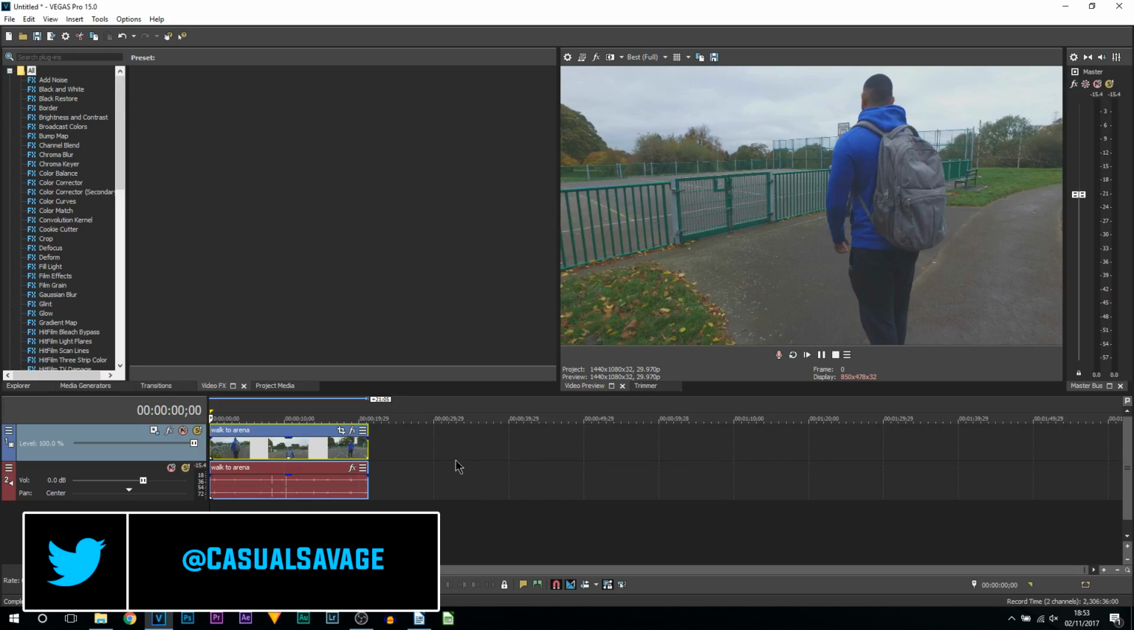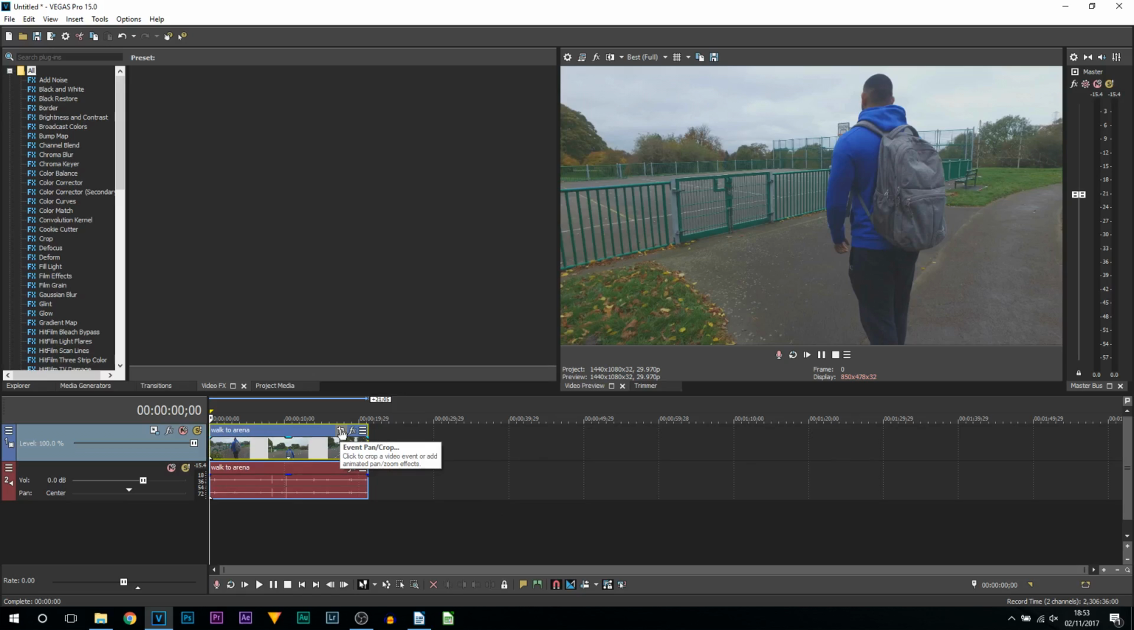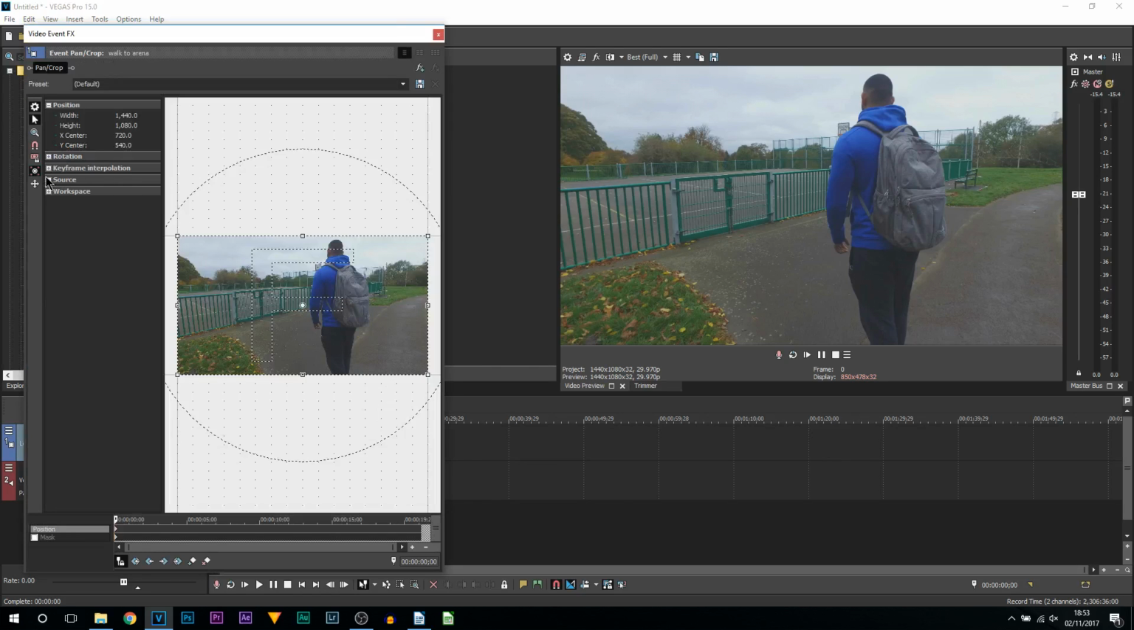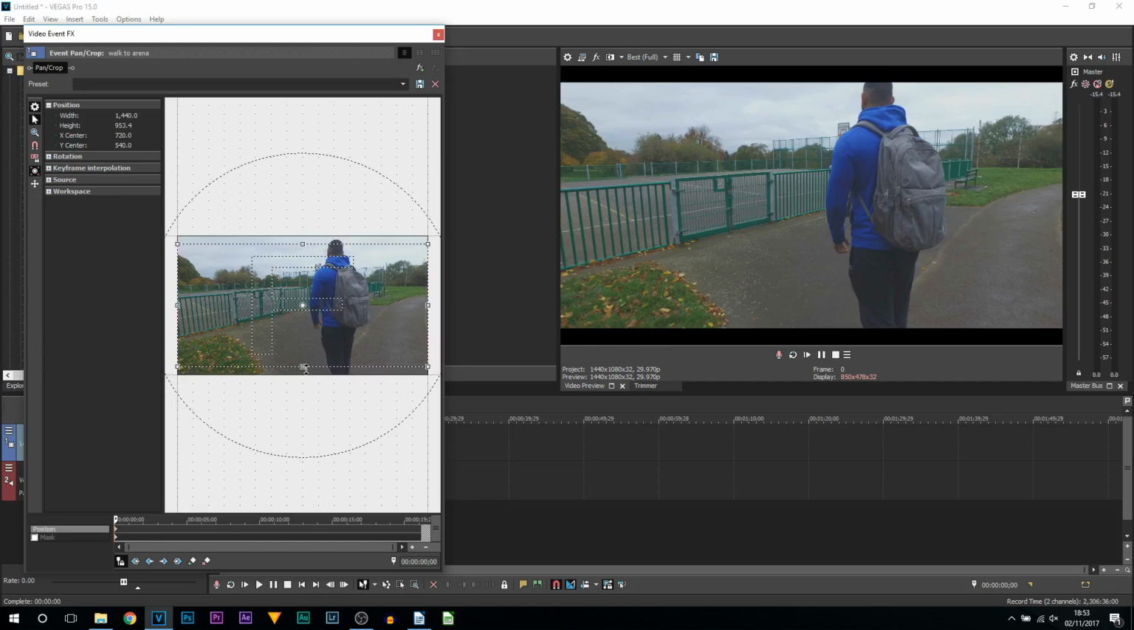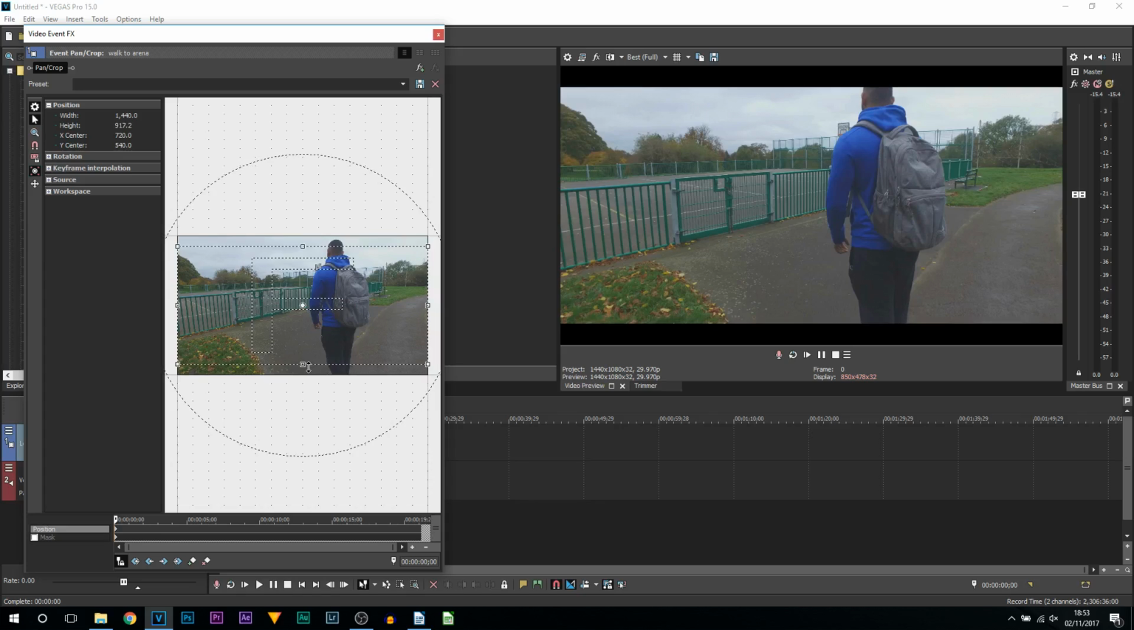So the first thing to make anything look cinematic is black bars. So come to the pan and crop on your clip. From there, only have the size about center highlighted and simply come to the middle until you see an arrow going up and down and simply drag it up. Now as you can see, black bars are appearing. Now it's completely optional how you have these. I'm just going to leave mine just about here.